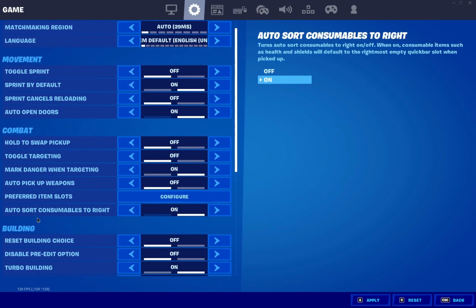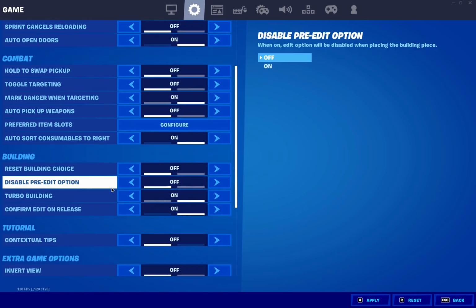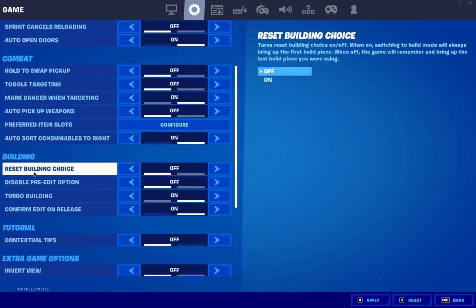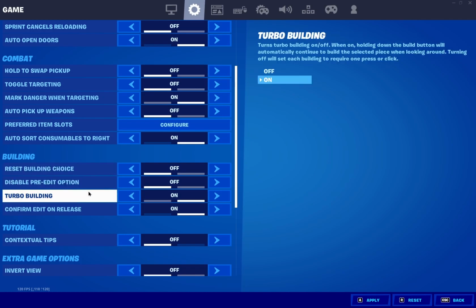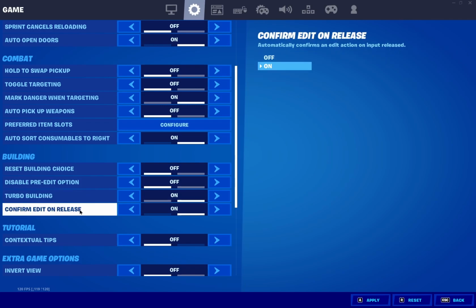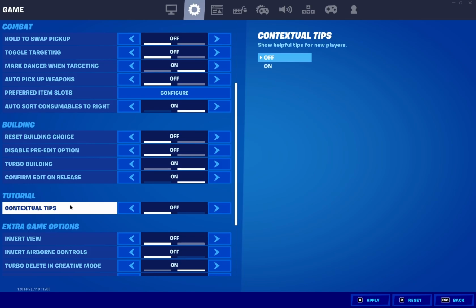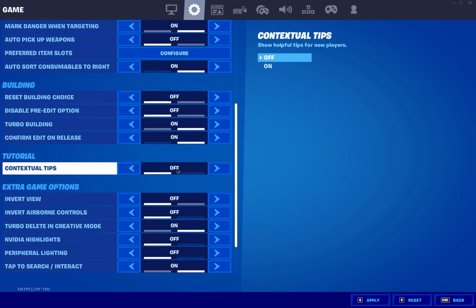Okay, for auto sort consumables to right, use it on. It's going to put all your shields, medkits or medmist and stuff like that in the right slot. For building, reset building choice, I personally use it off. And for disable pre-edit option, I also use it off. Turbo building, I highly suggest using it on. Otherwise you need to press your left mouse button every time you want to place a wall. Confirm edit on release, you can have on or off, it's personal preference. I personally like on. Here I put this off because I don't think I want it.